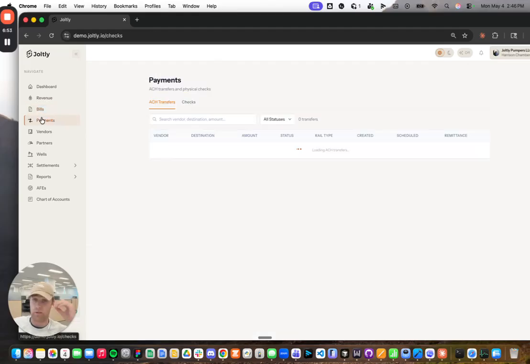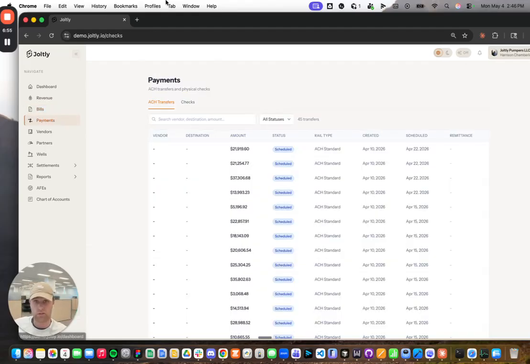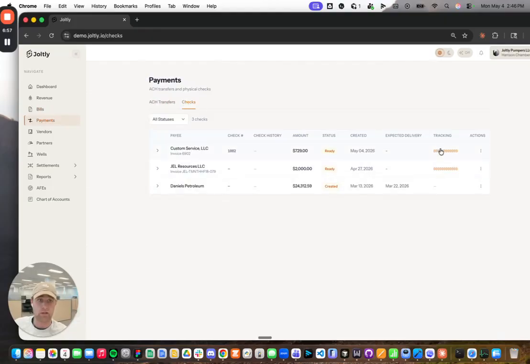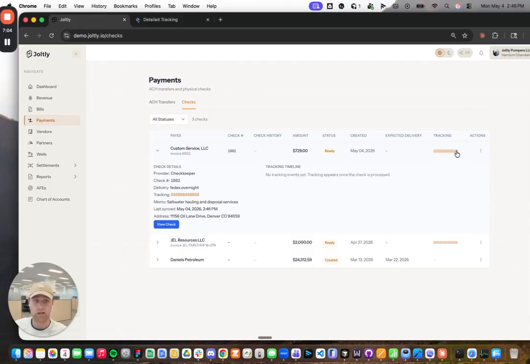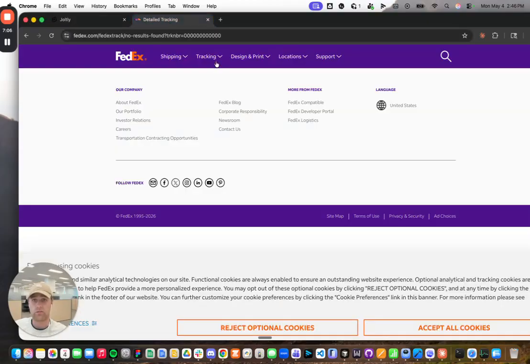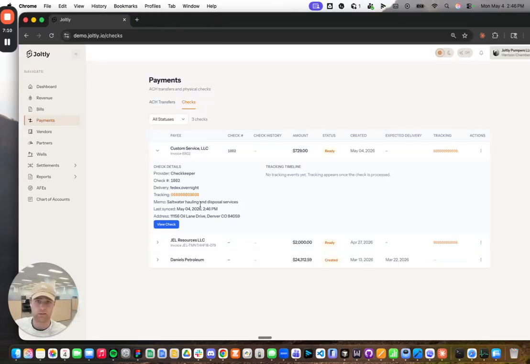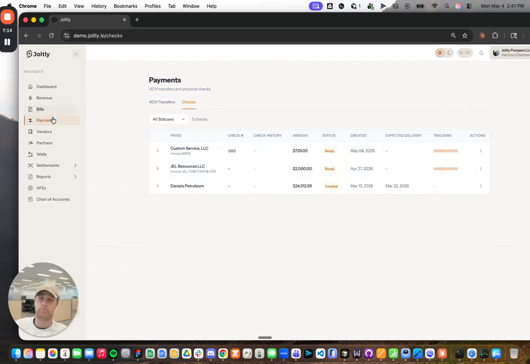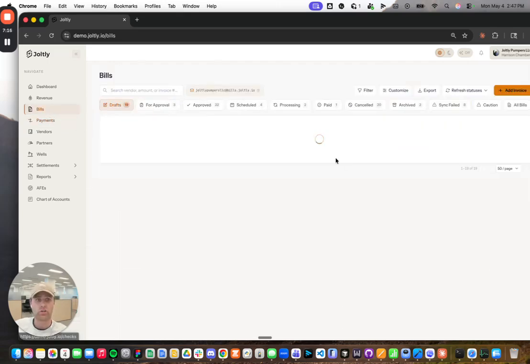When you come to this payments page as well, you can see the data around it. This is just a test one, but let's say you overnighted a check. You would have a real tracking number that's going to come in. That'll take you to FedEx, and you can see the status of that. Now this is just test data, right? So it's not going to be the real thing. But in production, it does work. So I wanted to show you that part of it.